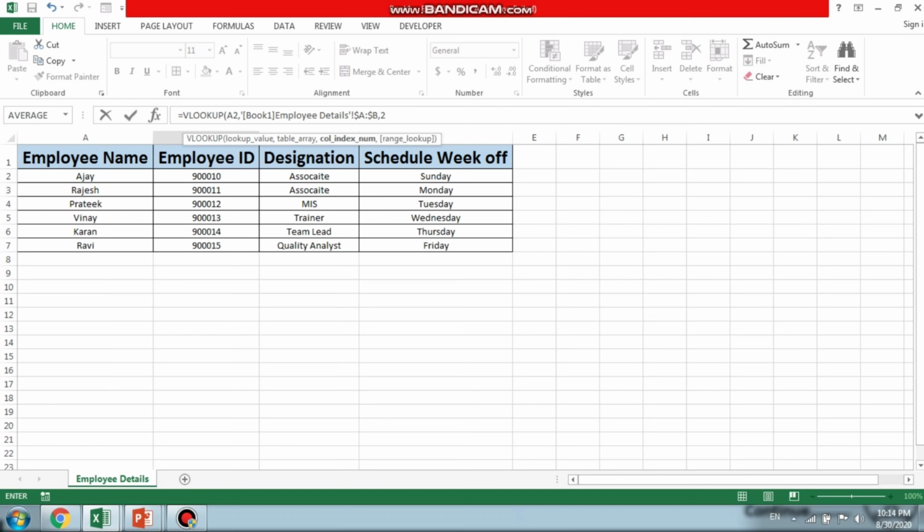Who, which means employee ID. Where is the employee ID? It is in the second row guys. Okay, in the second row. Sorry, it was not the row, it was the second column. Now the last one is 0, which means exact match, and if you use 1, that means approximate match. So I will always suggest you guys use 0 there.